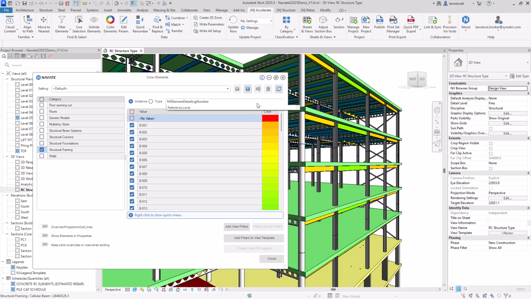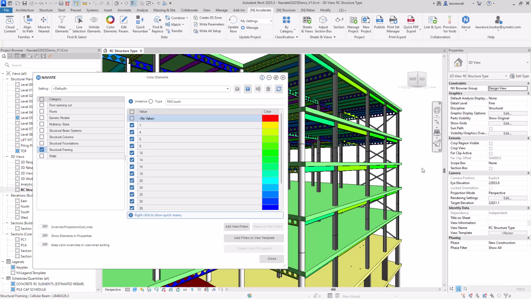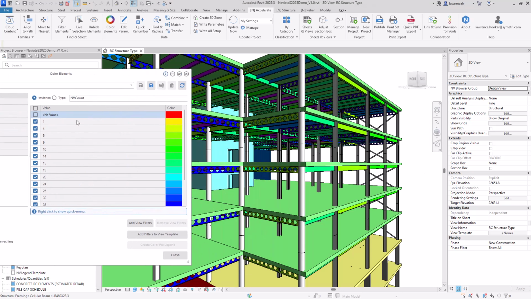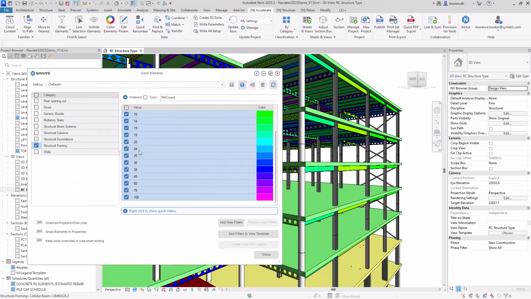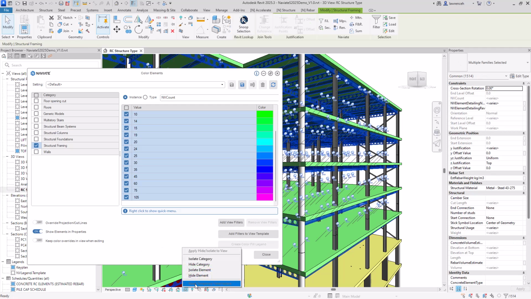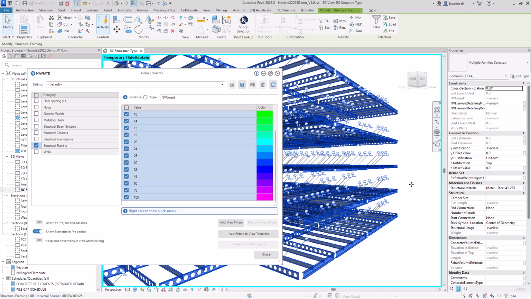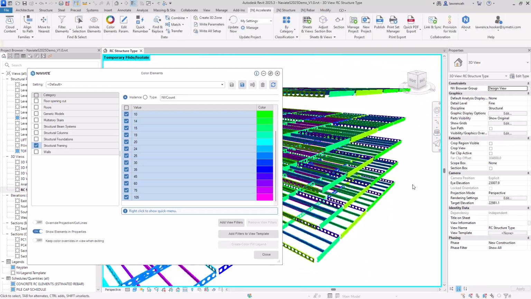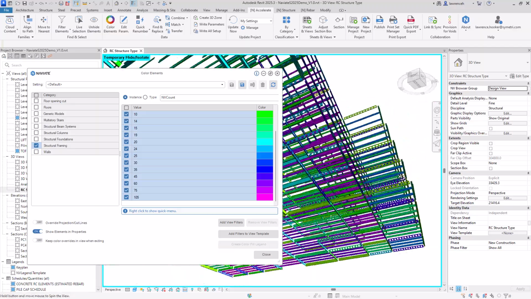If we also want to see the grouping, we can go to NV Count. And again, we can now see that grouping applied. And of course, if we wanted to see all of these in isolation, we could just go ahead and select all of the elements in the data grid. We can then show the elements in the properties. And of course, we could then isolate those elements. And we can now see all of the elements that have been grouped.